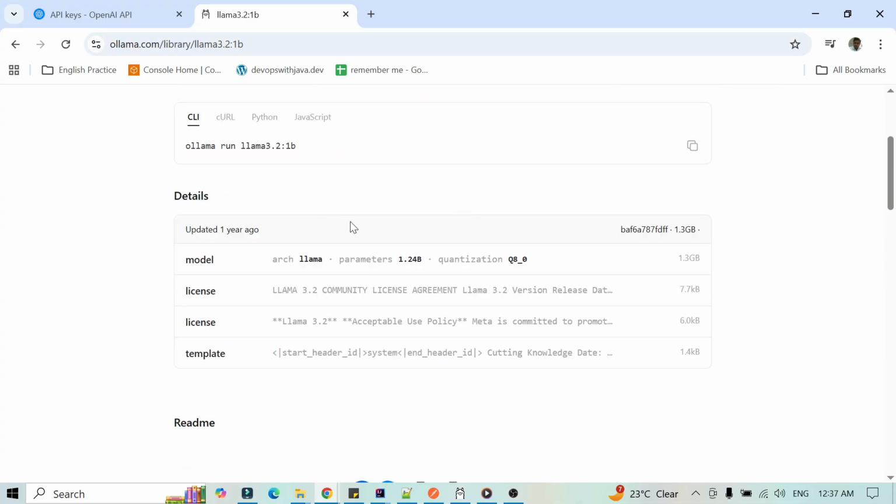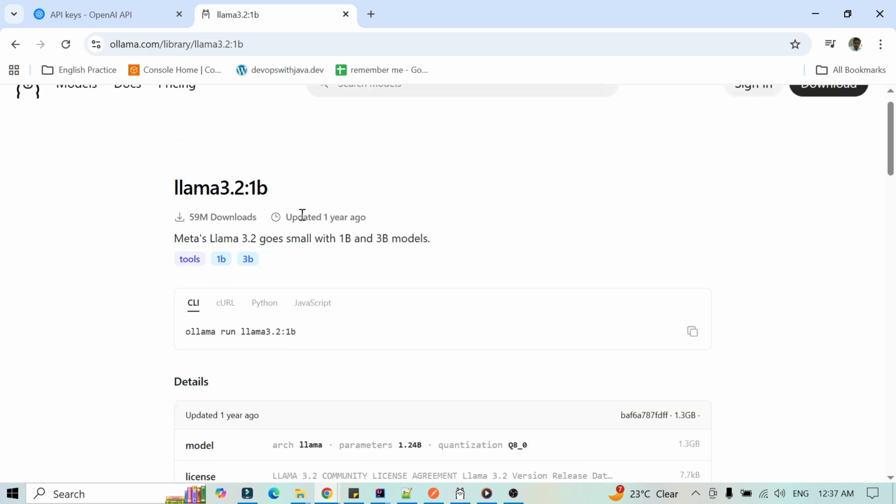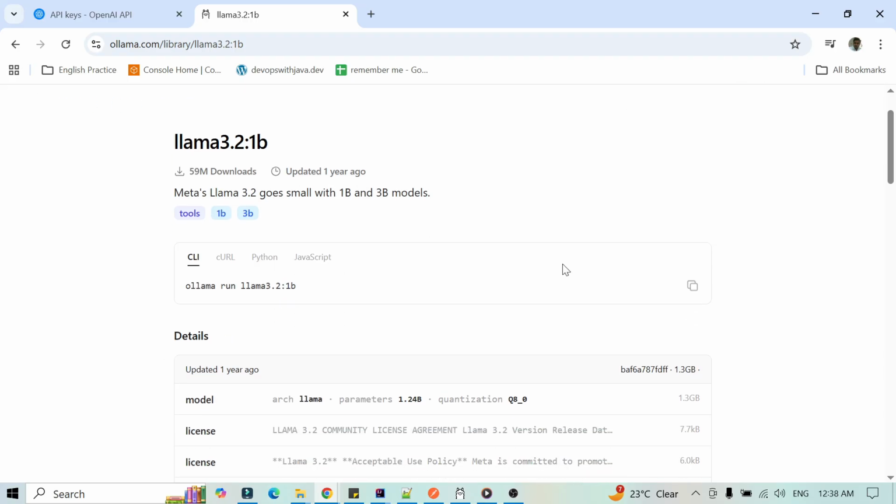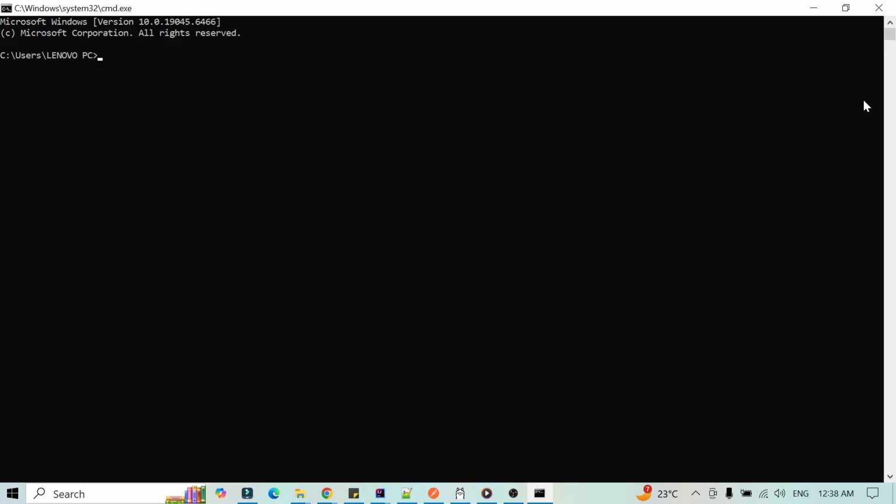So what you have to do to install and run this model using Ollama, we just need to copy this command, okay, and you have to run this. Simply we have to run the command that we copied. As soon as we execute this command, Ollama will start downloading the model from the internet.